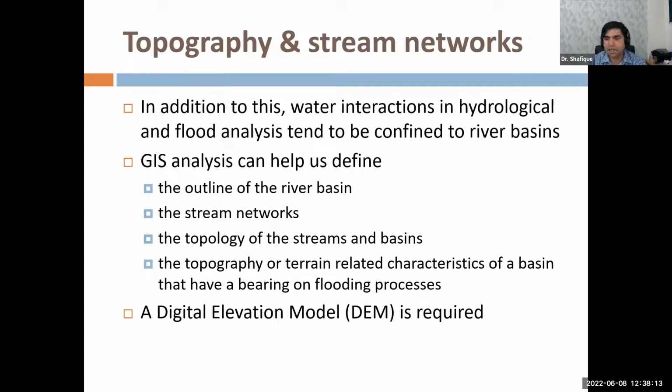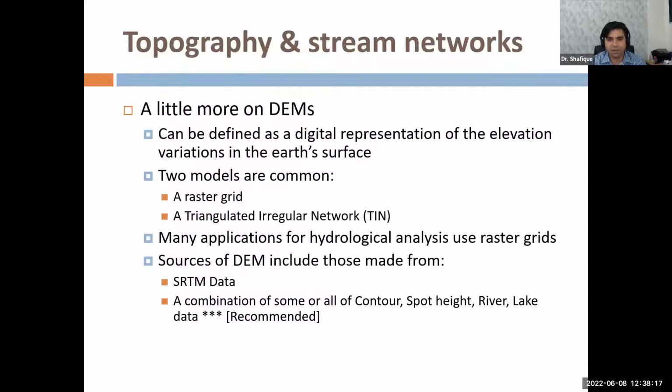And then a DEM is required. A digital elevation model is required to do this kind of mapping. A little more on DEMs. I'm sure you have heard about digital elevation models. These are freely available from satellites, from space data. So we can have those DEMs and use them very easily for mapping.